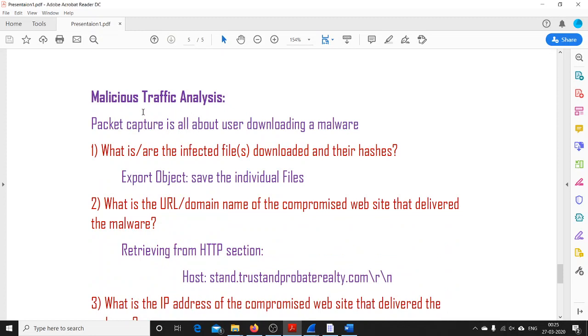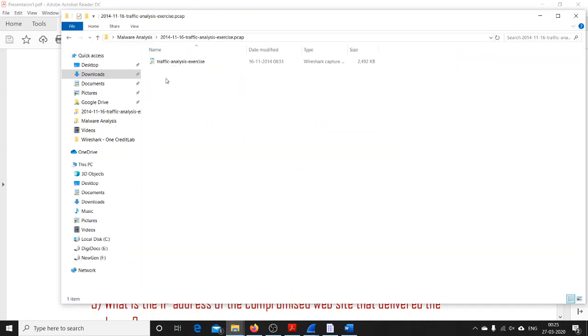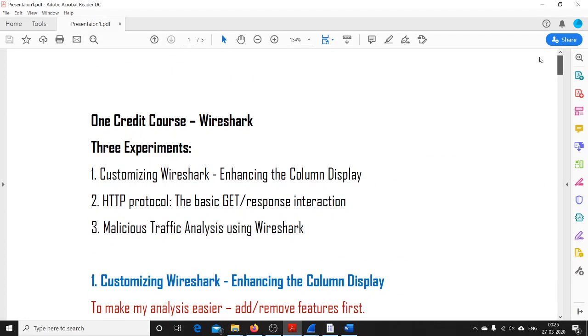For malicious traffic analysis, we have answered this question. Again, this is not real-time traffic. What we have done so far in the past four experiments uses a pre-recorded packet capture file which is in my system, and I am going to share that file. With this pcap file, you are going to do the analysis and answer the questions for two experiments. The first experiment is customizing Wireshark and enhancing the column display, and the other is malicious traffic analysis using Wireshark.